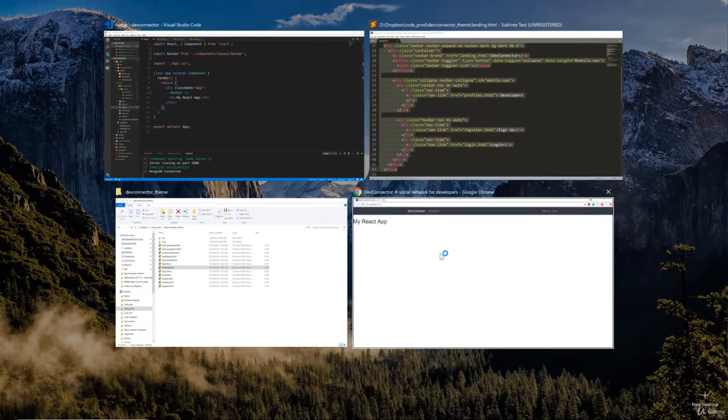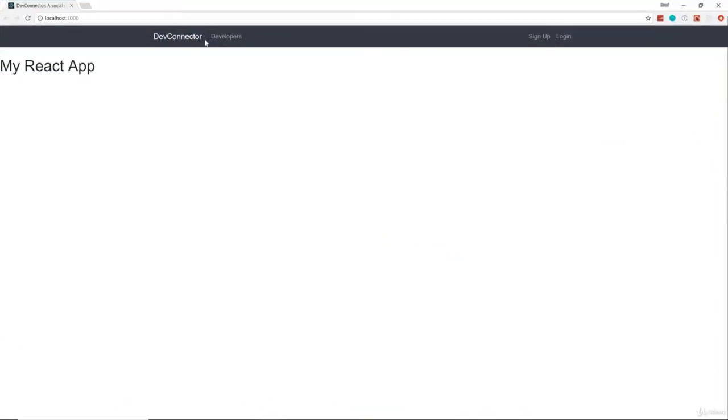Let's take a look at our application, and there we go. We have our navbar. There's nothing really to it. It's just static markup, but the component is displaying.